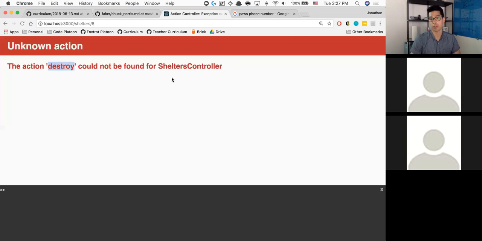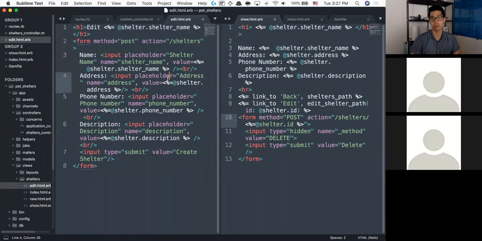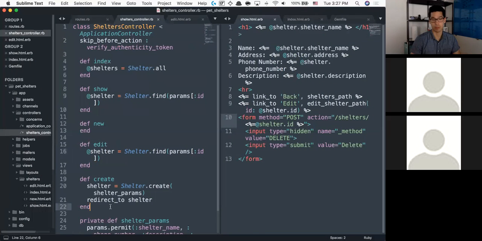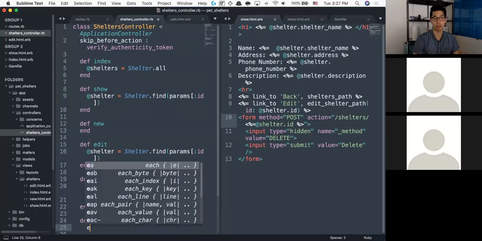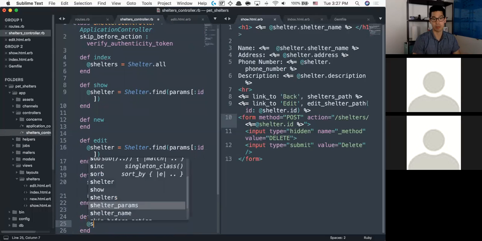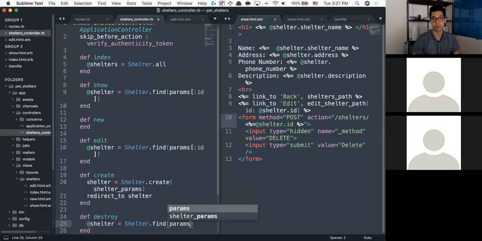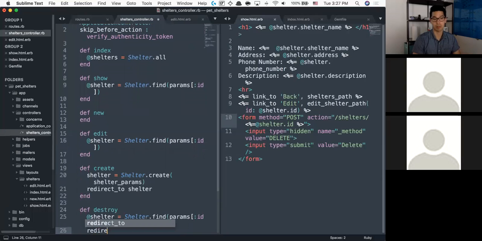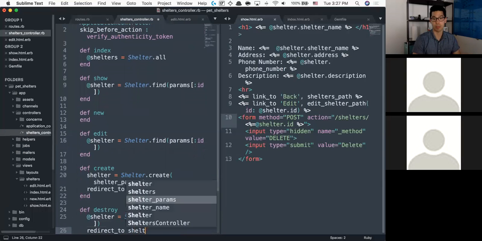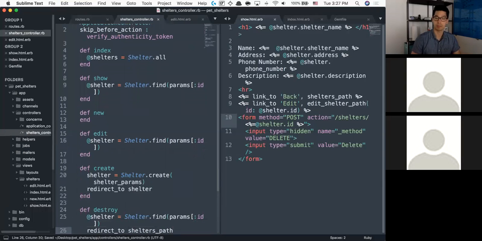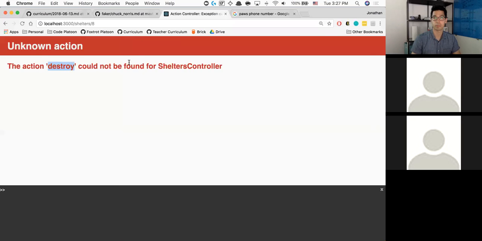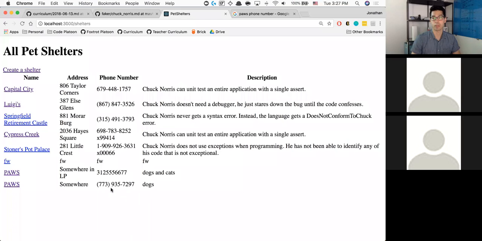But it says the action destroy could not be found in the controller. That's fairly simple. I'm just going to add a def destroy. I'm going to find that shelter based off the parameters that are in the URL. And then I'm going to redirect to the shelters page. Refresh it one more time. It blows up.